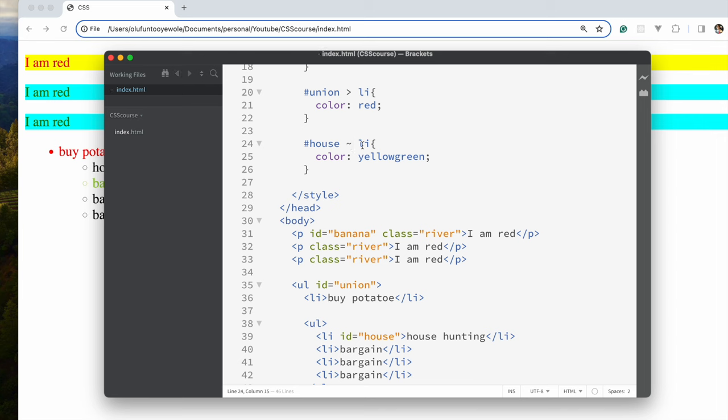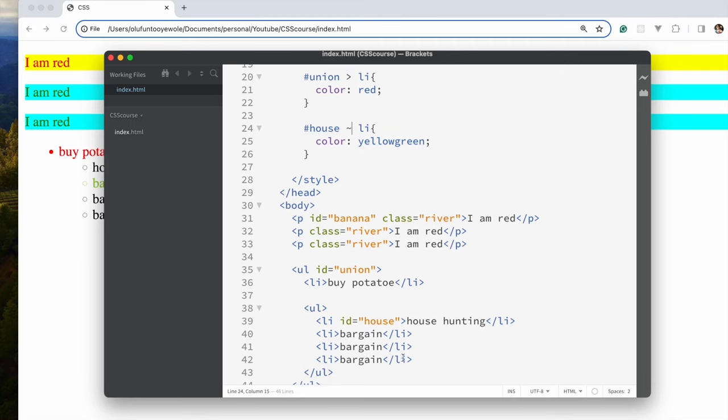So any li that is a sibling, or any li that comes, okay, wait, let's back up a bit. When we mean sibling, it means that they are in the same parent. Same thing with the plus. If we do this, it is any li that is next in line inside the same parent. So they have to be the same parent. Just keep that in mind.